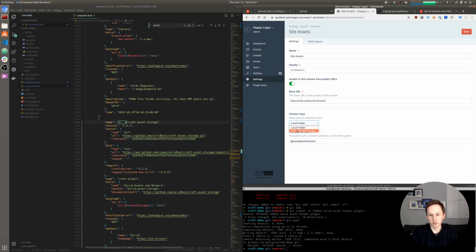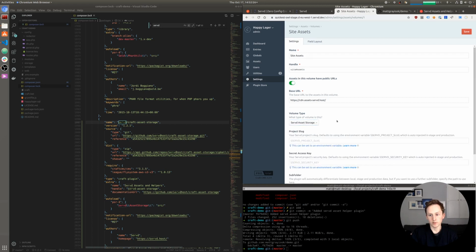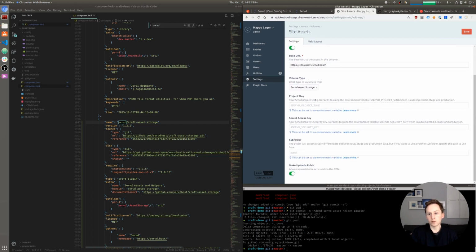We can set the volume type to served asset storage. When you're running this plugin within served itself, you actually don't need to fill in the project slug and the secret access key. They are injected for you. If you're running the plugin locally, you will have to supply those because the plugin can't figure them out when it's running locally, but it can when it's inside served. So we actually don't need to fill those in right now.